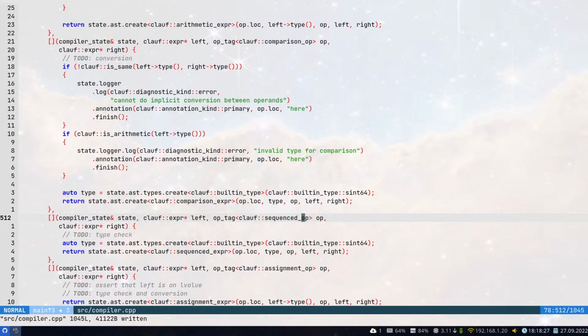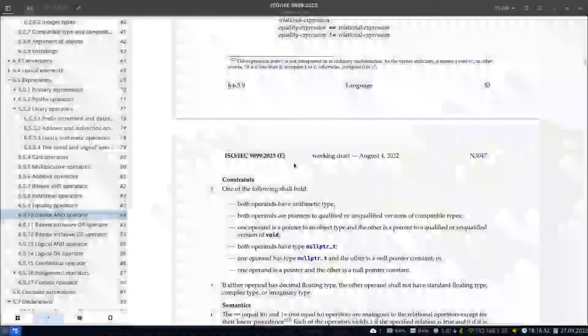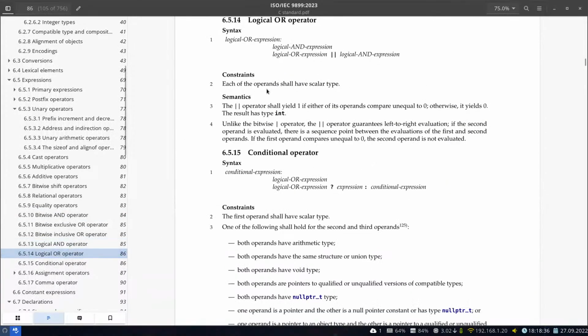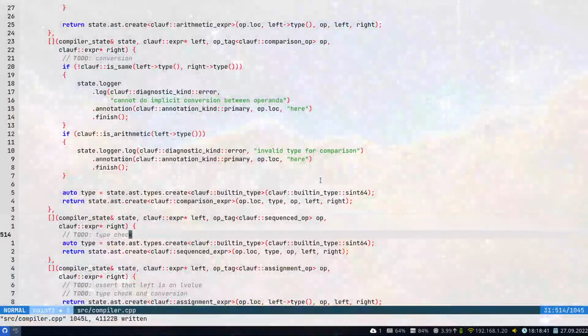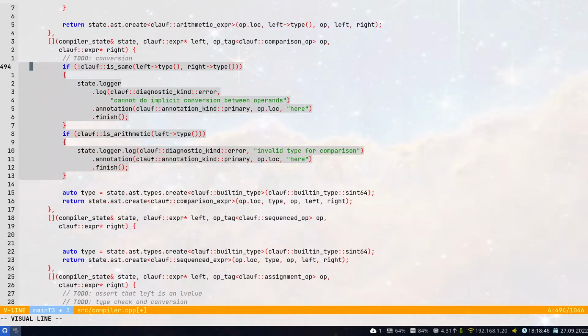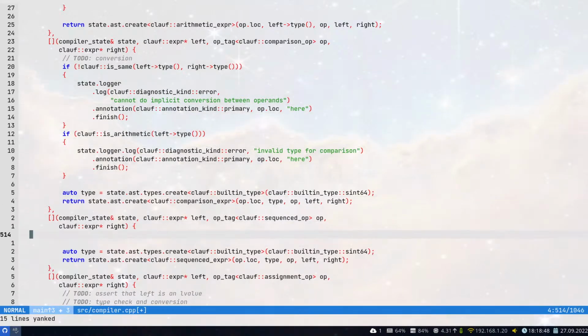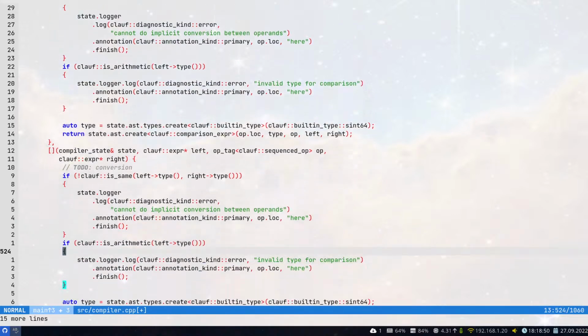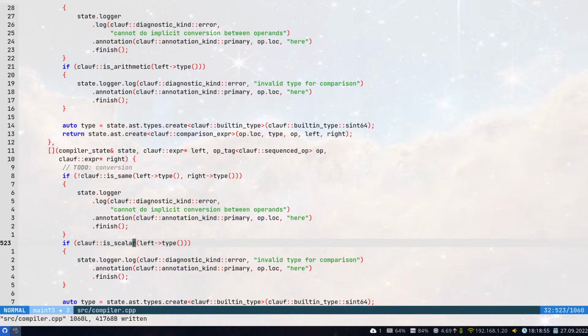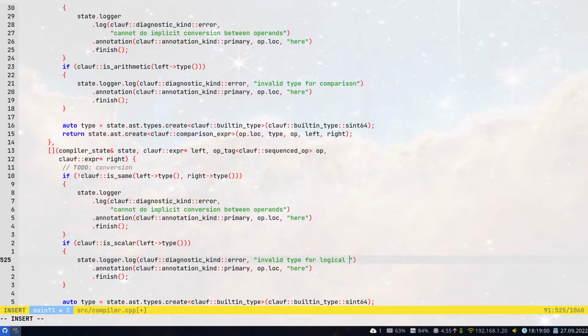Sequenced in this case means and or, the version of short circuiting. This one, scalar type. And the result type has type int. So we're already doing return type int, and we want scalar type. So this one, and we want scalar. Invalid type for logical operator.